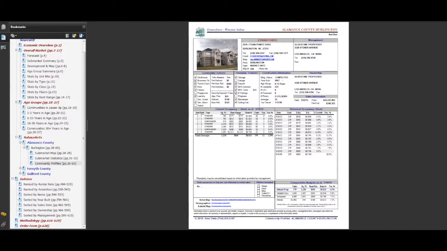Finally, we come to the community pages, and I've already put this back on single page display so we can look at it a little more closely. As you can see, the community page has a picture of the apartment building at the top, along with location and contact information. We also include live links to the community website and an email address.